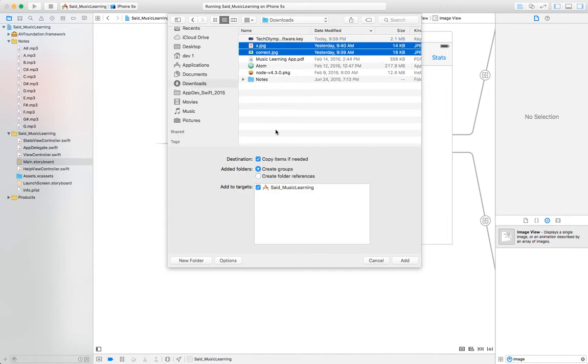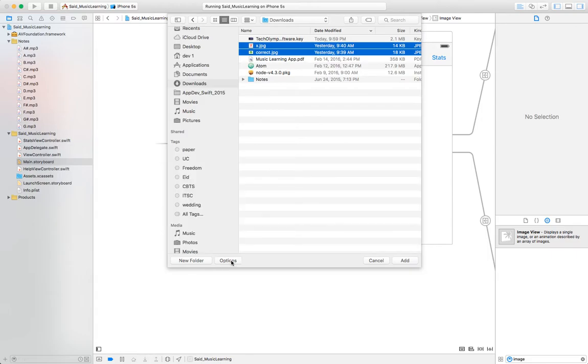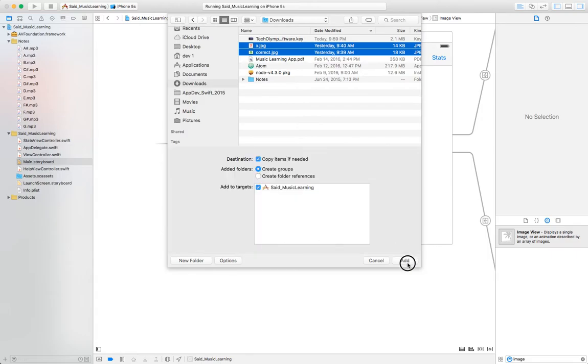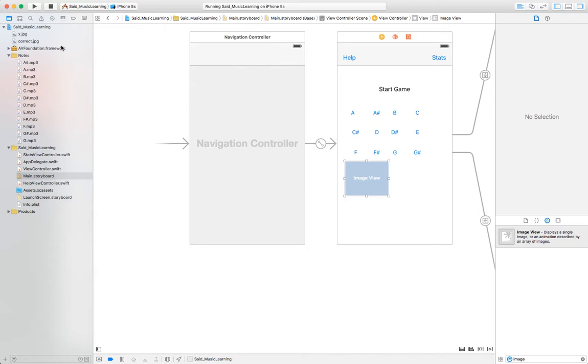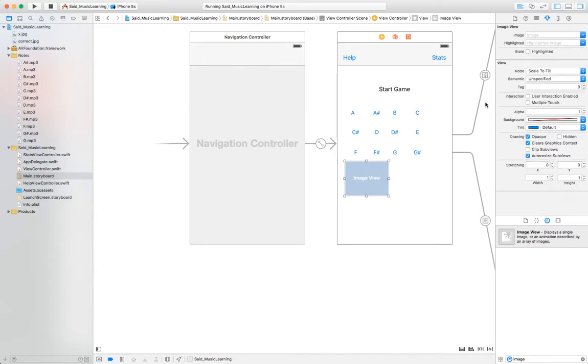So I'll select both images. Make sure that copy items if needed is checked, and you can get that from the options, and then add. So I have the images now, and selecting the image view, you can select the image. So I'll say this is the correct answer.